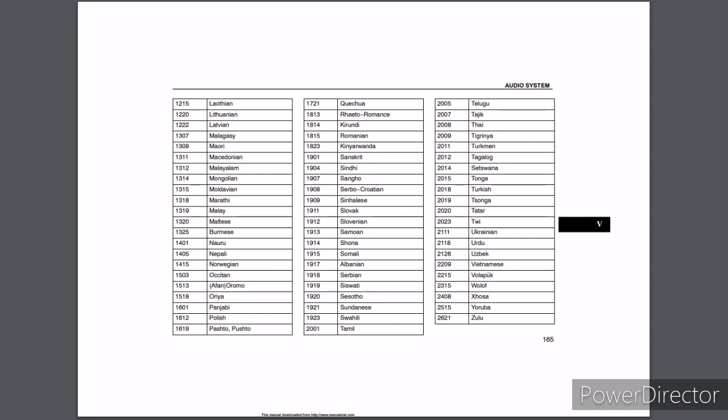Code 1307 is for Malagasy. Code 1309 is for Maori. Code 1311 is for Macedonian. Code 1312 is for Malayalam. Code 1314 is for Mongolian. Code 1315 is for Moldavian. Code 1318 is for Marathi. Code 1319 is for Malay. Code 1320 is for Maltese. Code 1325 is for Burmese. Code 1401 is for Nauru. Code 1405 is for Nepali. Code 1415 is for Norwegian. Code 1503 is for Occitan. Code 1513 is for Afan, Oromo.